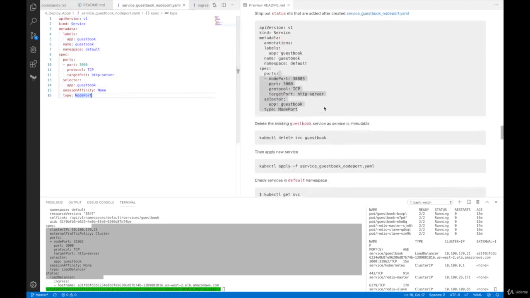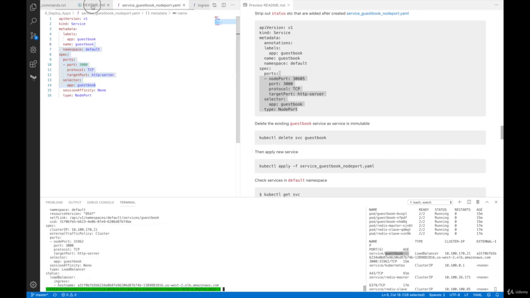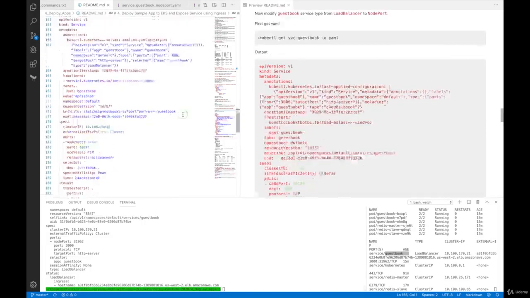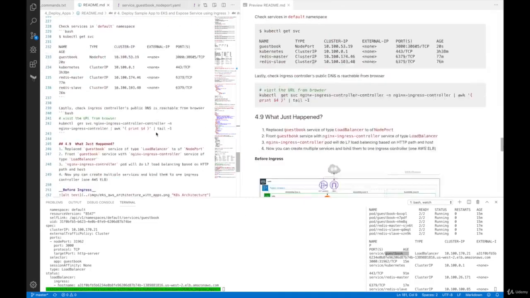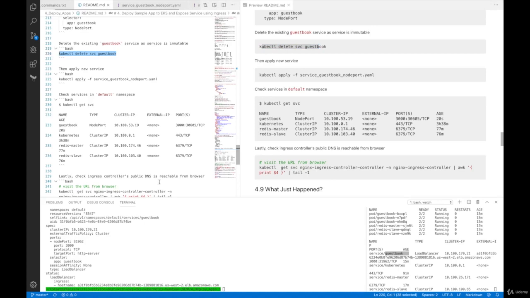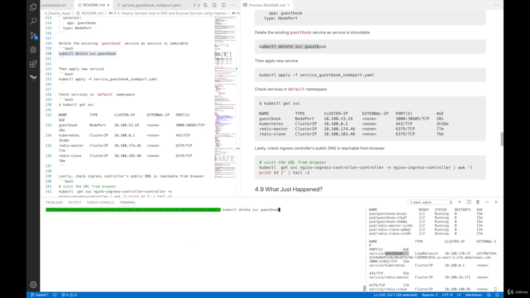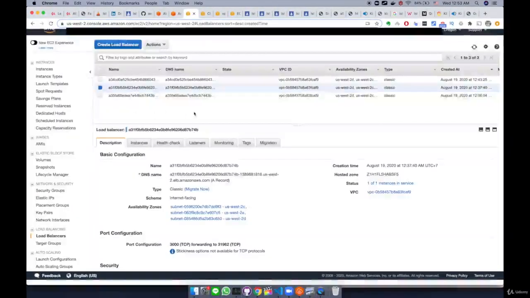which is this one. So we're going to apply this one, but this is going to be conflicting because the service guestbook already exists. So what we're going to do first is get rid of the service named guestbook. So scroll down here, copy this command, kubectl delete service guestbook, and we're going to get rid of this one. By doing this, we are going to remove one of the 3 load balancers existing right now. So service guestbook deleted.